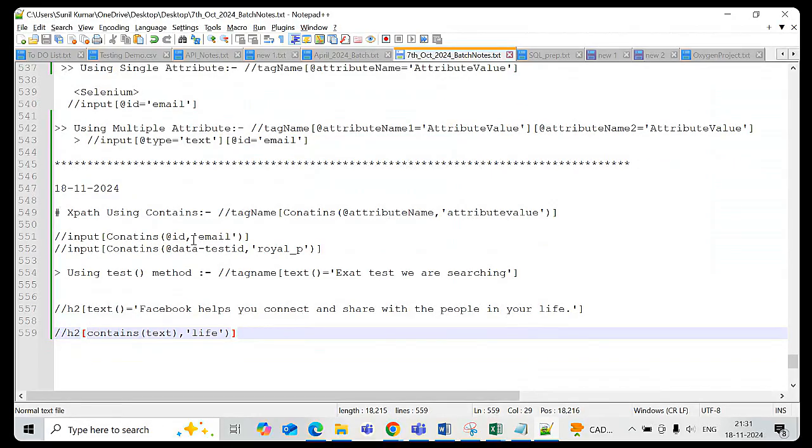Now what are we left with? Complete. That is nothing but absolute XPath. So how to create an XPath? We are good with that. And then absolute XPath. Okay.